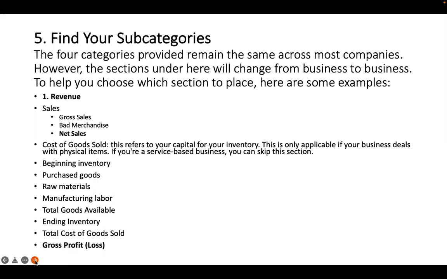Then the cost of goods sold. This refers to your capital for your inventory, the amount you are investing in your inventory. This is only applicable if your business deals with physical items. If you are manufacturing something, like biscuits or machines, and the physical item is there, the cost of goods sold would be there. If you are a service-based business, you can skip this section. So we don't need to put cost of goods sold separately.